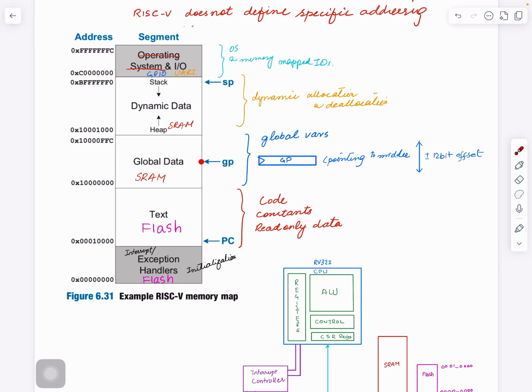Register that points to the middle of this global. So if your space is from here to here, figure out what is the middle point, and that's where it's stored. So with this register GP, things can go up and down. You can imagine that it has this as a base, and then we have a 12-bit offset to access anything above and below. Clear? Global part clear, stack clear.